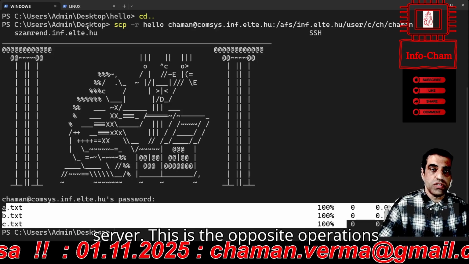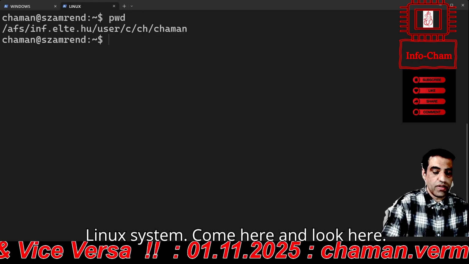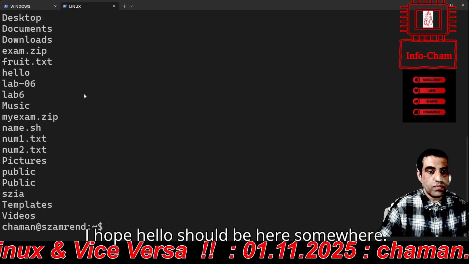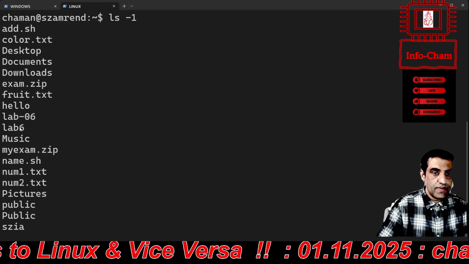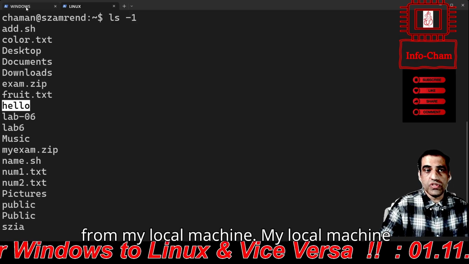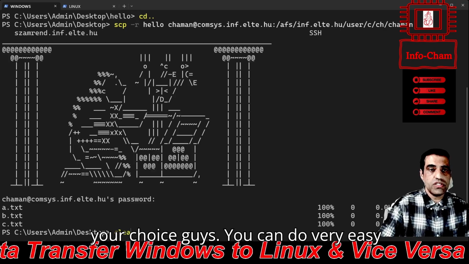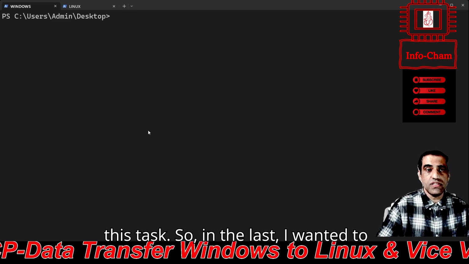This is the opposite operation here. Now you want to cross-check on the Linux system. Come here and look here. I hope hello should be here somewhere. Here you can see hello. I just copied it from my local machine. My local machine is the Windows machine here. Okay, so now this is your choice, guys. You can do this task very easily.